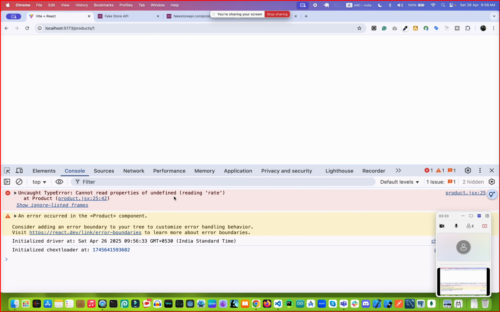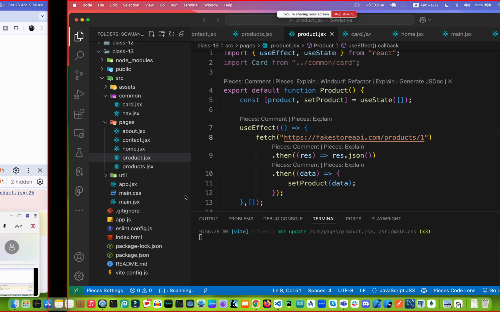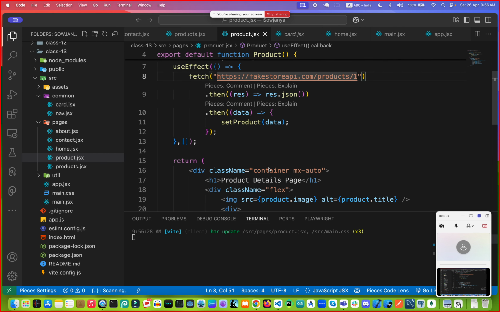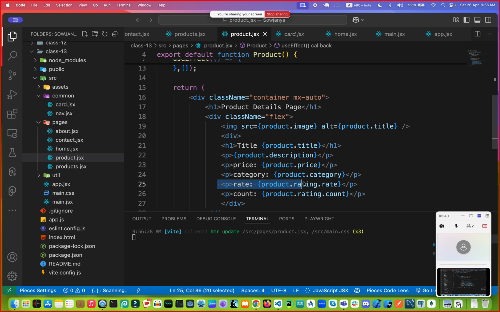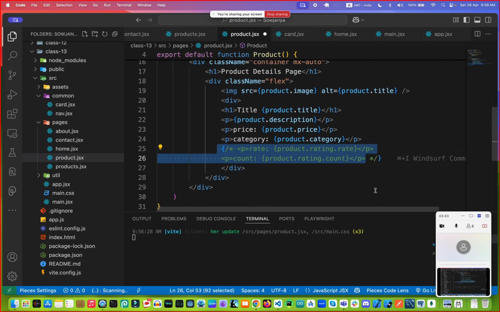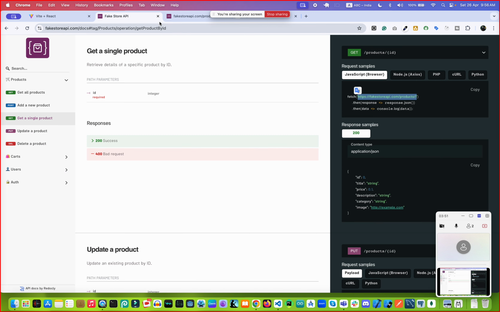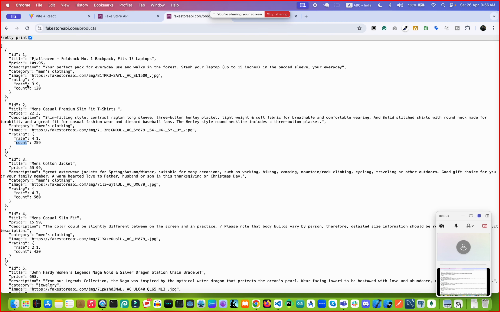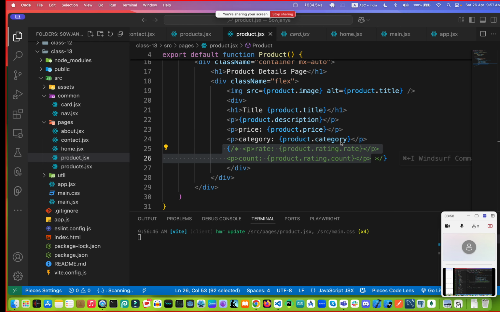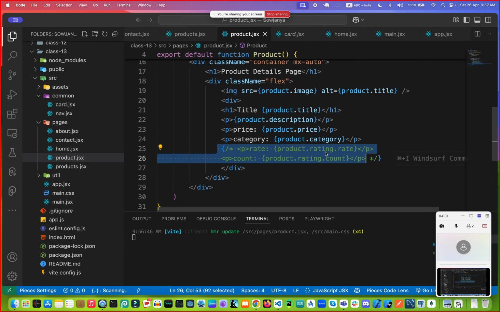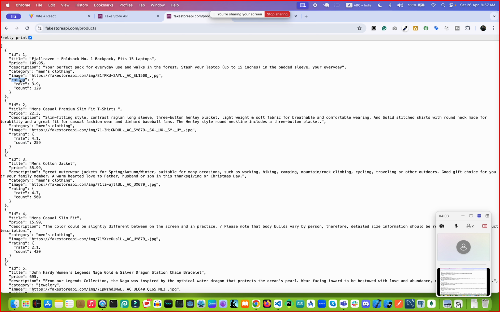Yeah, but rate is not defined. So if I just comment it out here, now we can see the data. Maybe rate is not working, so I just check why it is not working. Rating and rate.